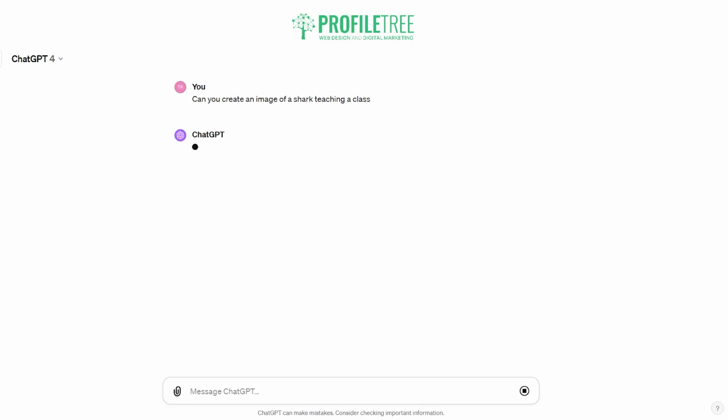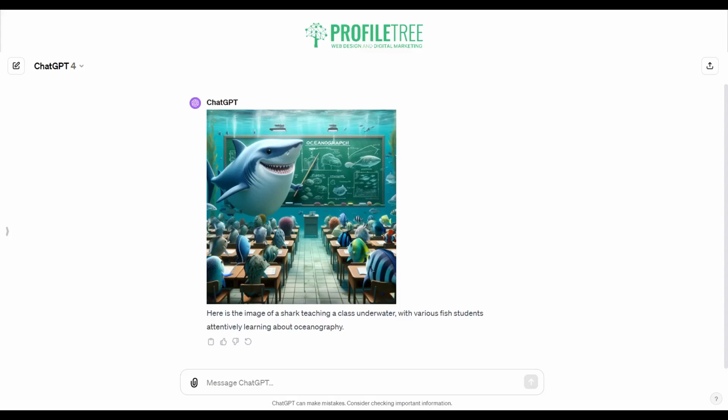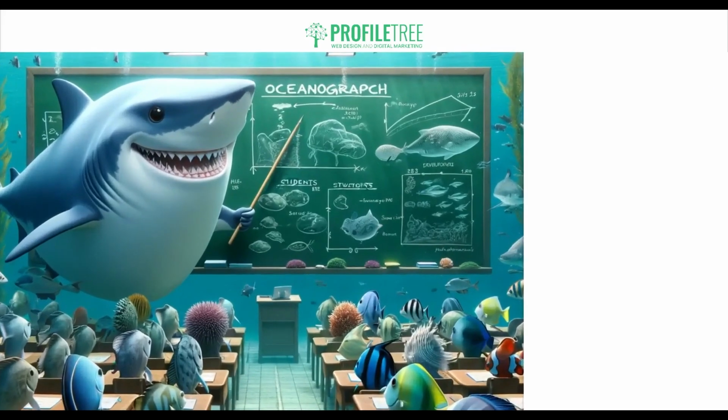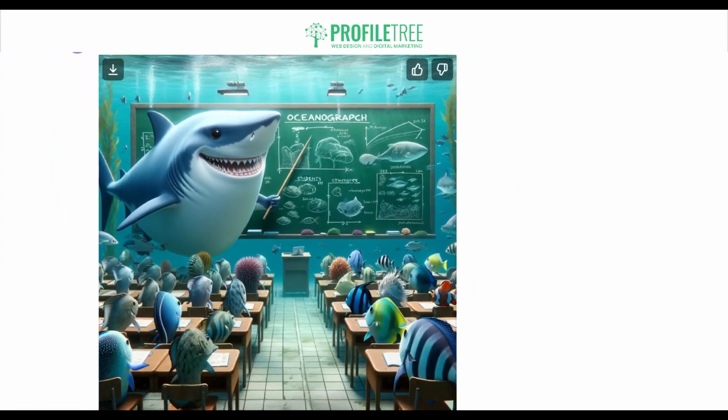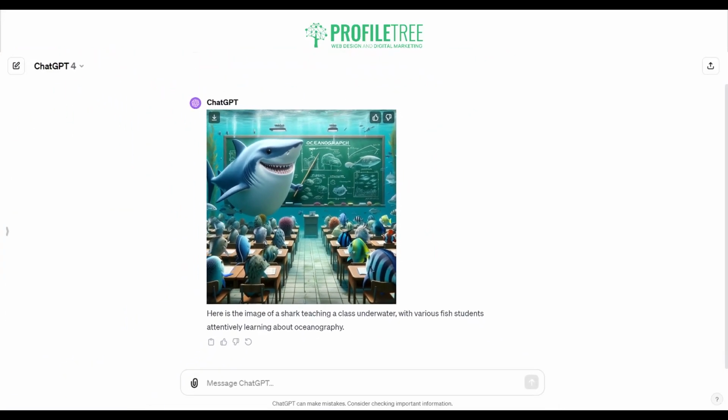And what it's going to do now is create that image of a shark. So we'll see what it does. I'll just skip ahead once this has been generated. So you can see that it's pretty much created a cool little image here. So it's a shark teaching fish about fish things. So you can see there. Not too sure if that's all correct. Whatever. Anyways, you can see that it's created something really random.